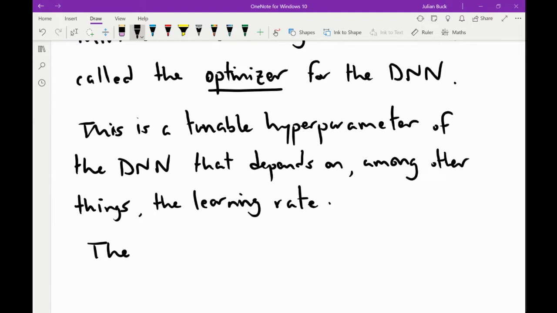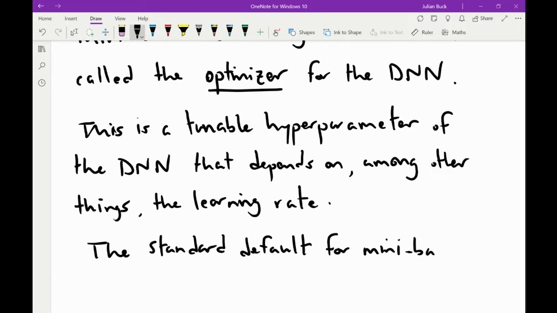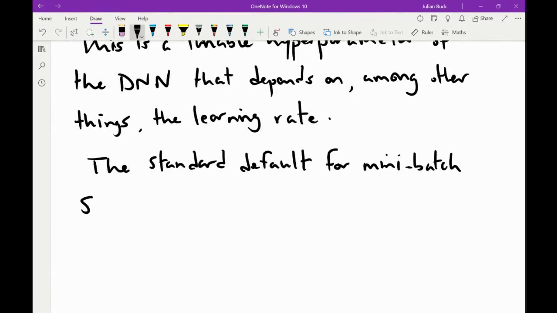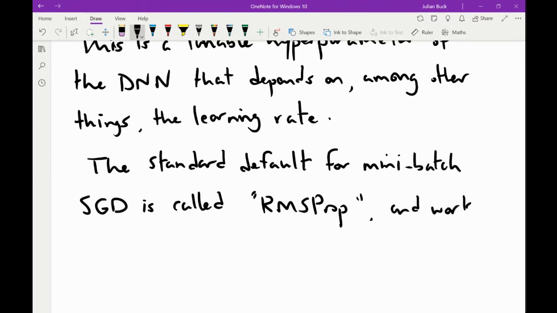But the standard default for mini batch stochastic gradient descent, SGD, is called RMSprop and works sufficiently well for many applications. So you often don't have to actually adjust the algorithm itself. You just tune things like the learning rate.